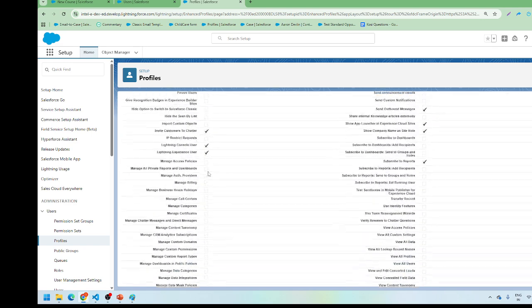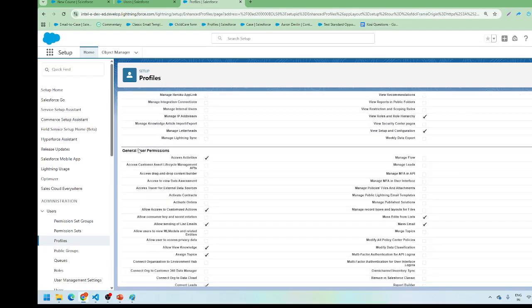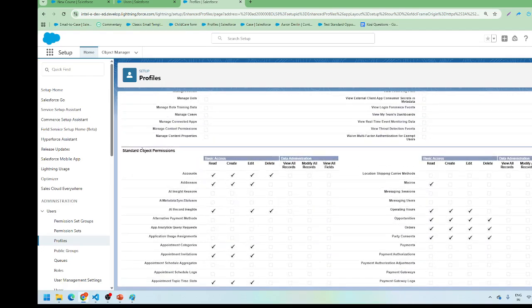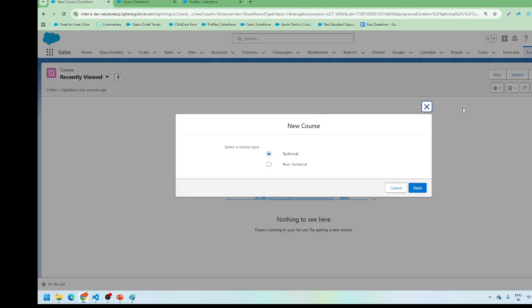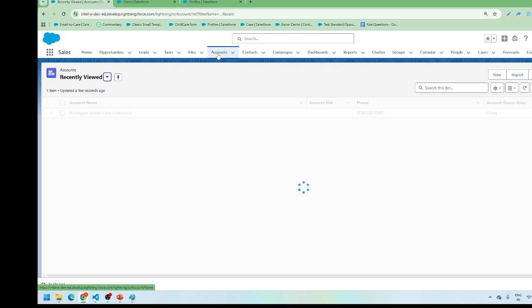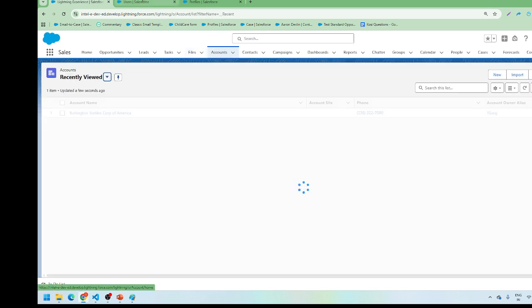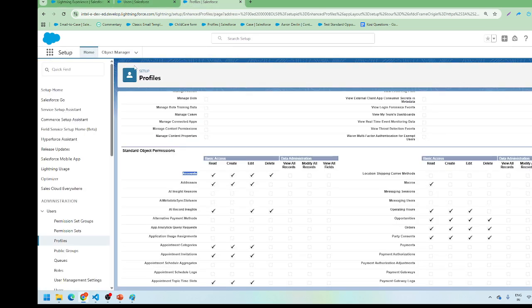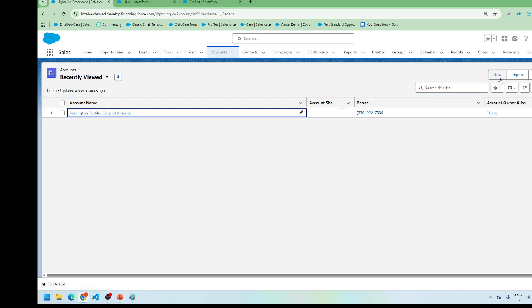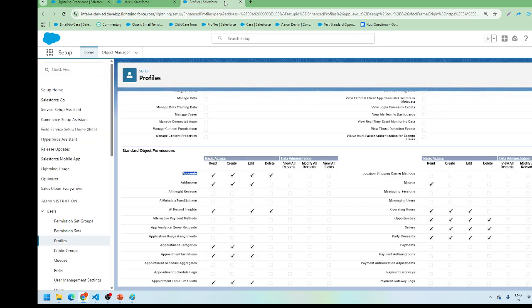These are the administrative permissions. You can skip that now. General permission you can skip. This one you can see. So for every object you can give read, create, edit, delete, view all, modify all, and view all field permission. What is read? If some object has read permission, then you are able to see the object and its records. Okay. If you have create permission, then you are able to see the new button. Otherwise, you are not able to see it.